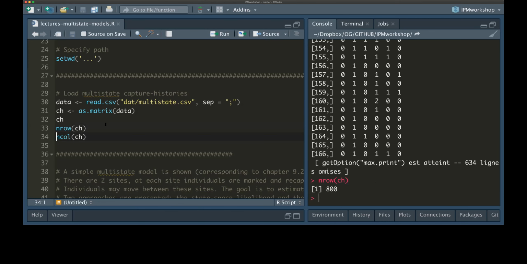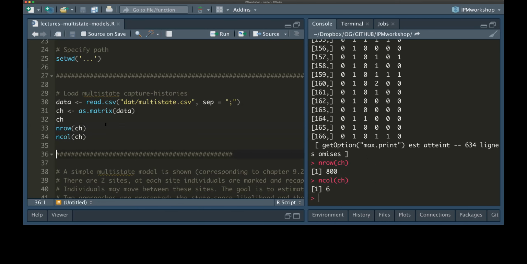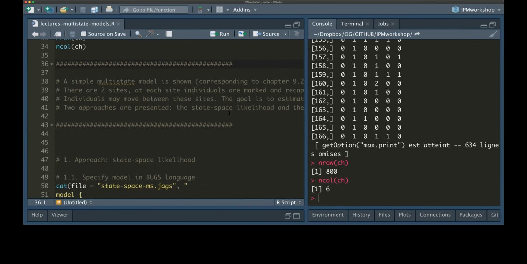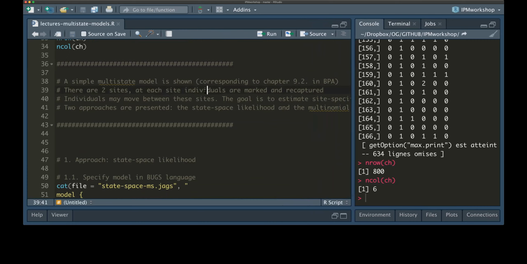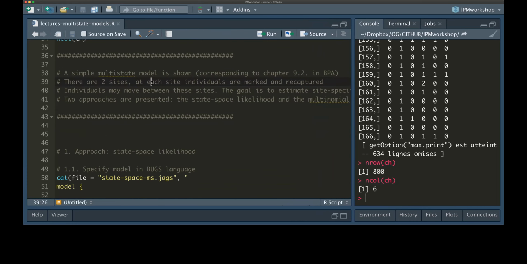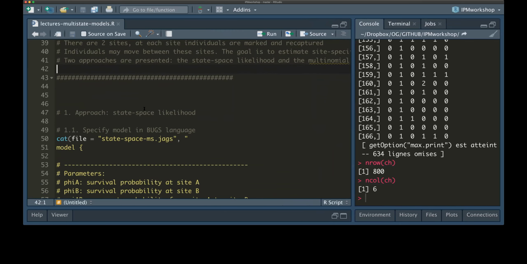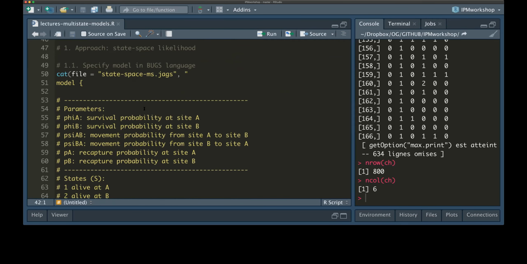Okay, we have 800 individuals and 6 capture occasions. So we have 2 sites. So this is what I just said, right? The Jags code.